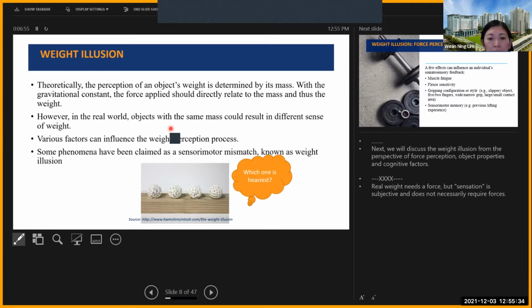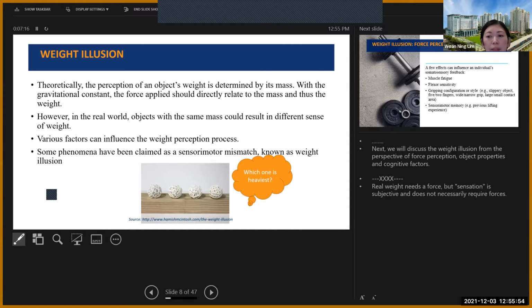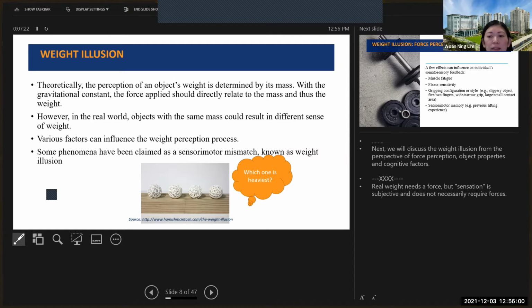For example, look at this picture, you will have a different sense of heaviness, like which one is the heaviest. Okay, this phenomenon that we call a sensory motor mismatch, we also call weight illusions. Next we will discuss weight illusions from the perspective of force perception, object properties, and also the cognitive factors.